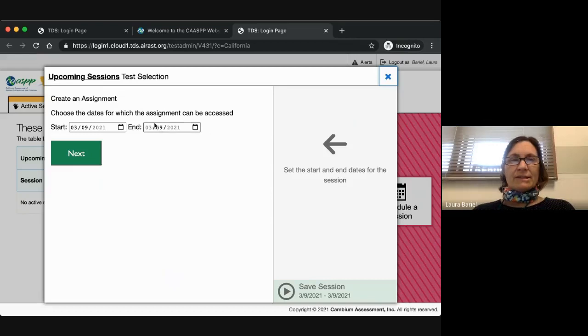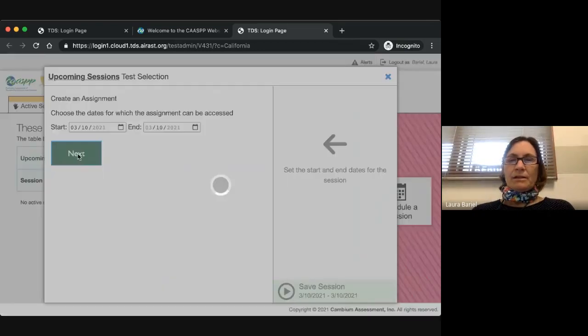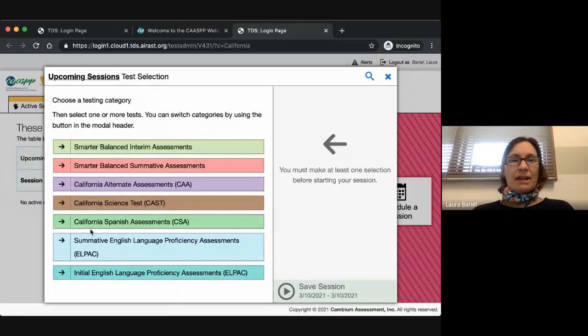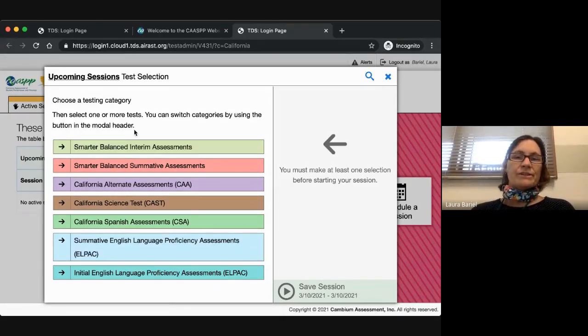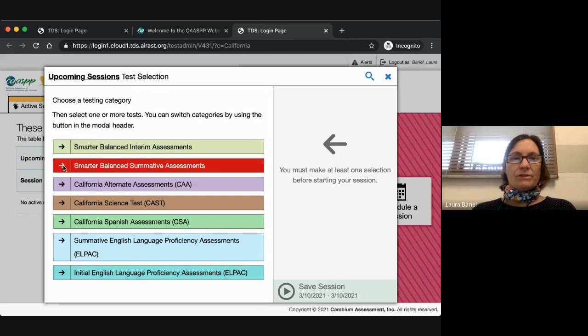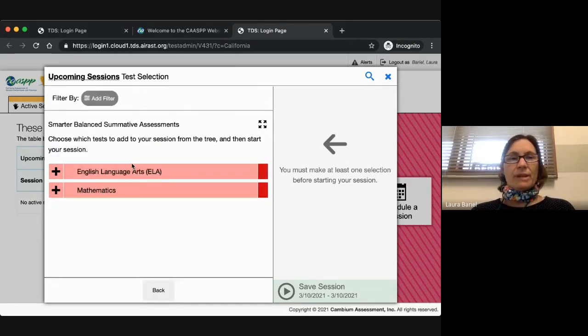Then you'll pick the date of when you're going to give the test. So I'm going to say tomorrow. It should end on the same day. And click next. And then I have my choices of which of the tests I can give. Some of you won't have as many choices depending on if you're just giving CAASPP or if you're giving LPAC or different ones. So for this, I am going to go ahead and do Smarter Balanced.